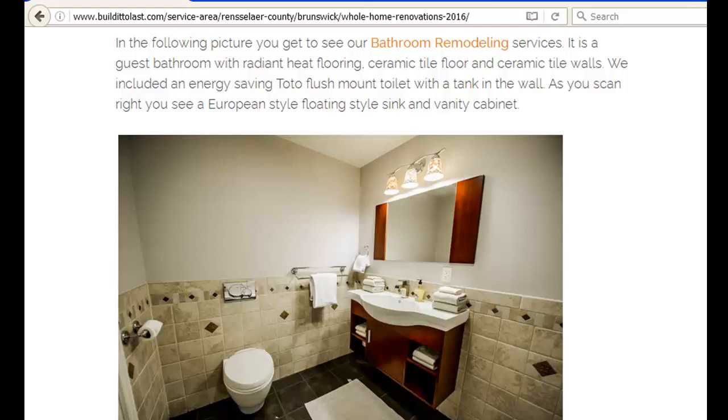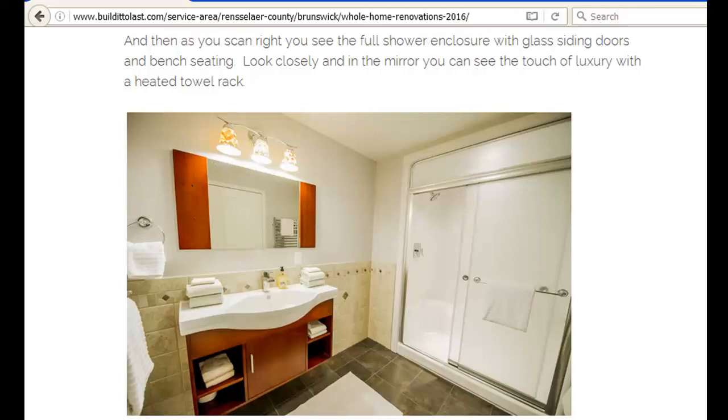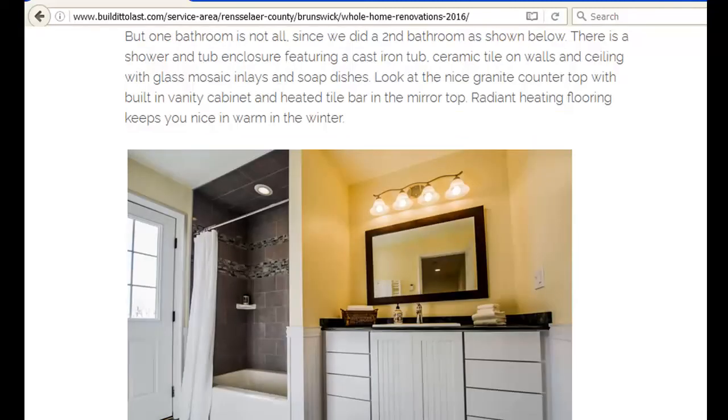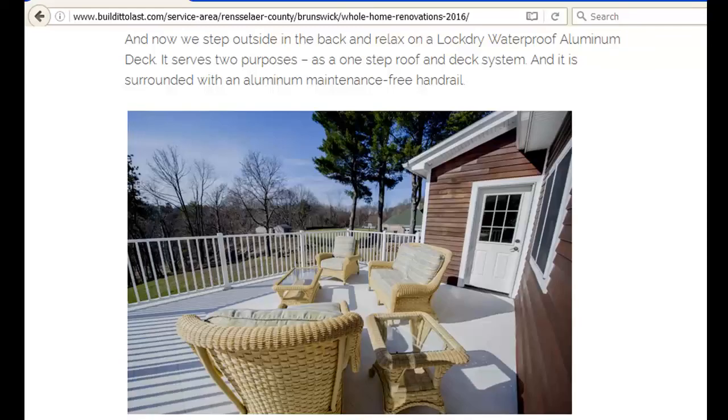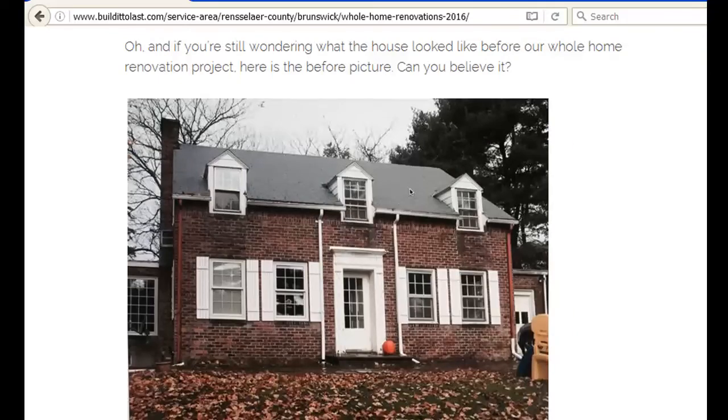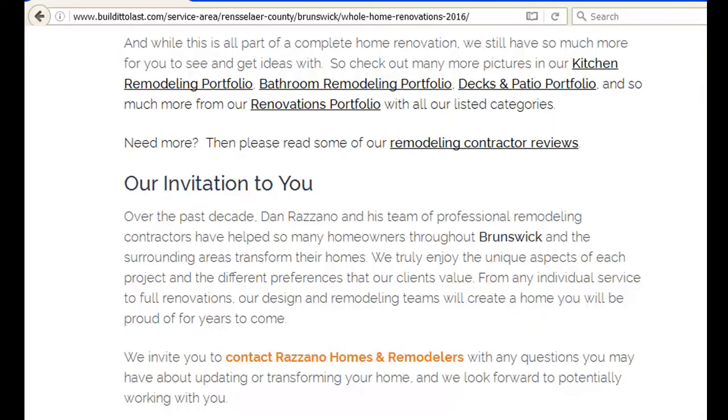Then we introduced bathroom remodeling, the same thing up on top where there's a hyperlink to the generic bathroom remodeling page. As we scroll down, there's another image for the same bathroom, but the picture is scrolling from left to right. Then we introduce the second bathroom, and here's where we step outside to the back and relax on the deck. As we scroll down more, we introduce what the house originally looked like.